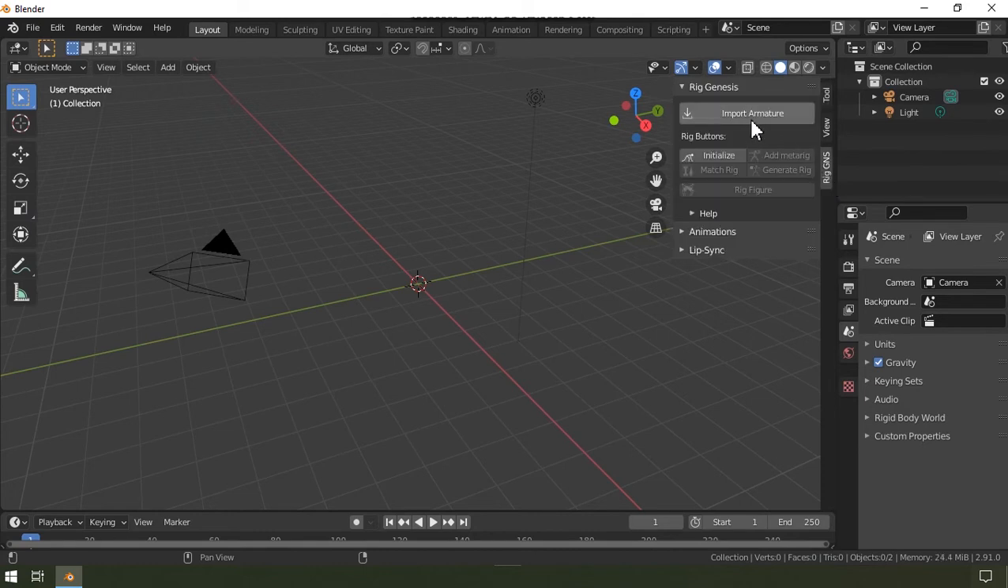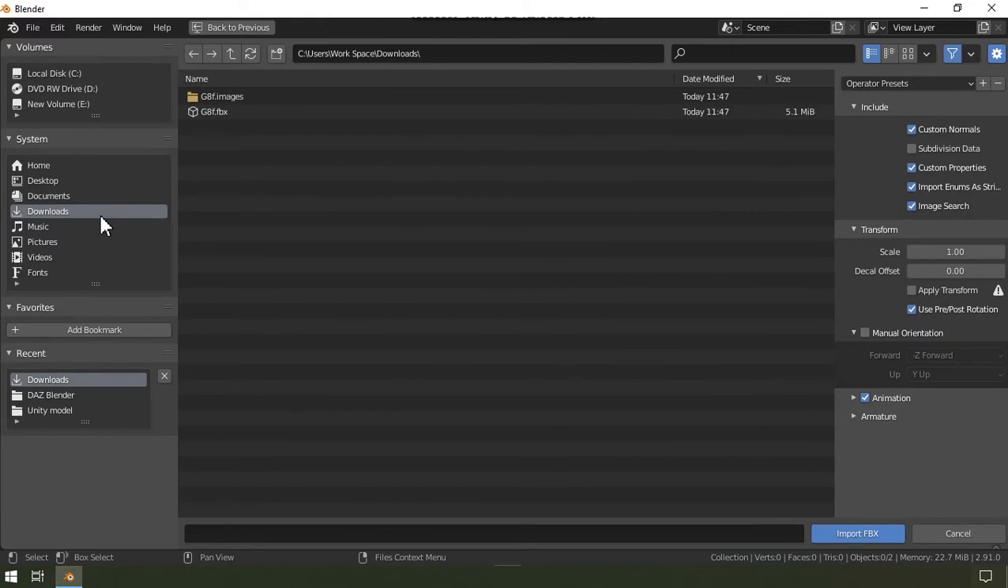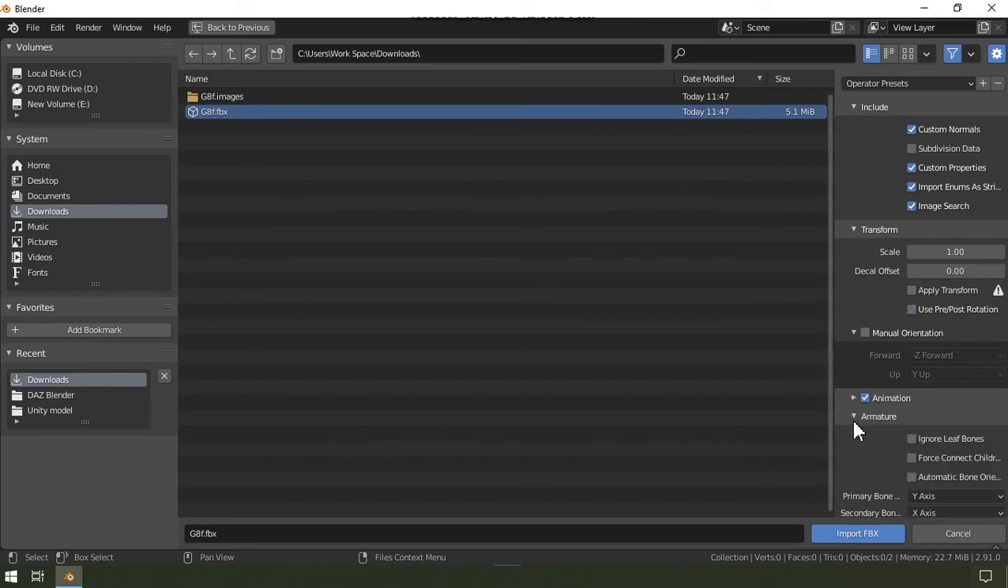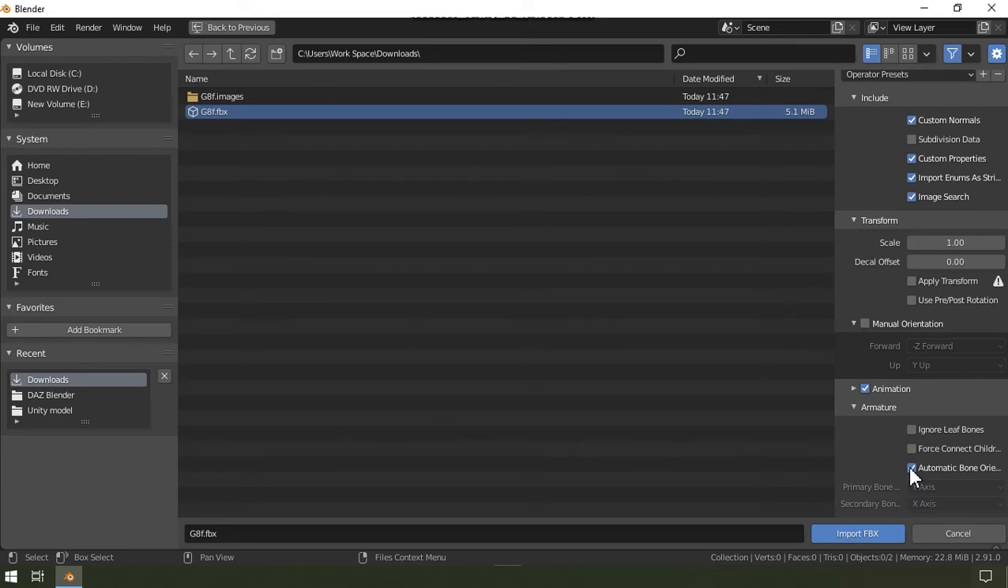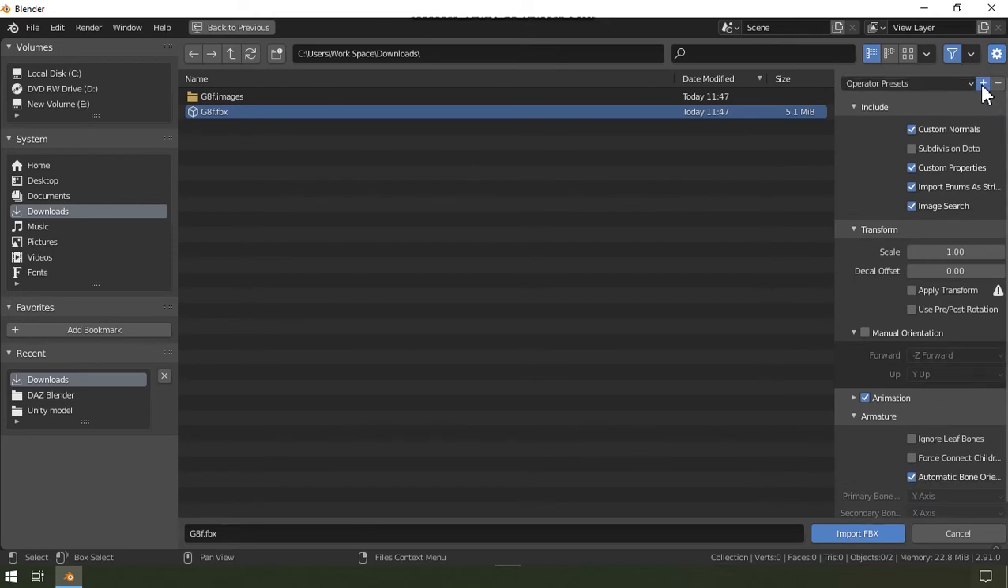I'll select it to open the UI, and now I'll select import and then locate my file. But while still in the import window, I'm going to uncheck the use pre/post rotation, which is under transform. And then I'll check automatic bone orientation under armature. And now I'll just click the add button up here. And this is just to add my settings to the operator preset, so I won't have to repeat this step every time I'm importing. And now I'll just simply select import.